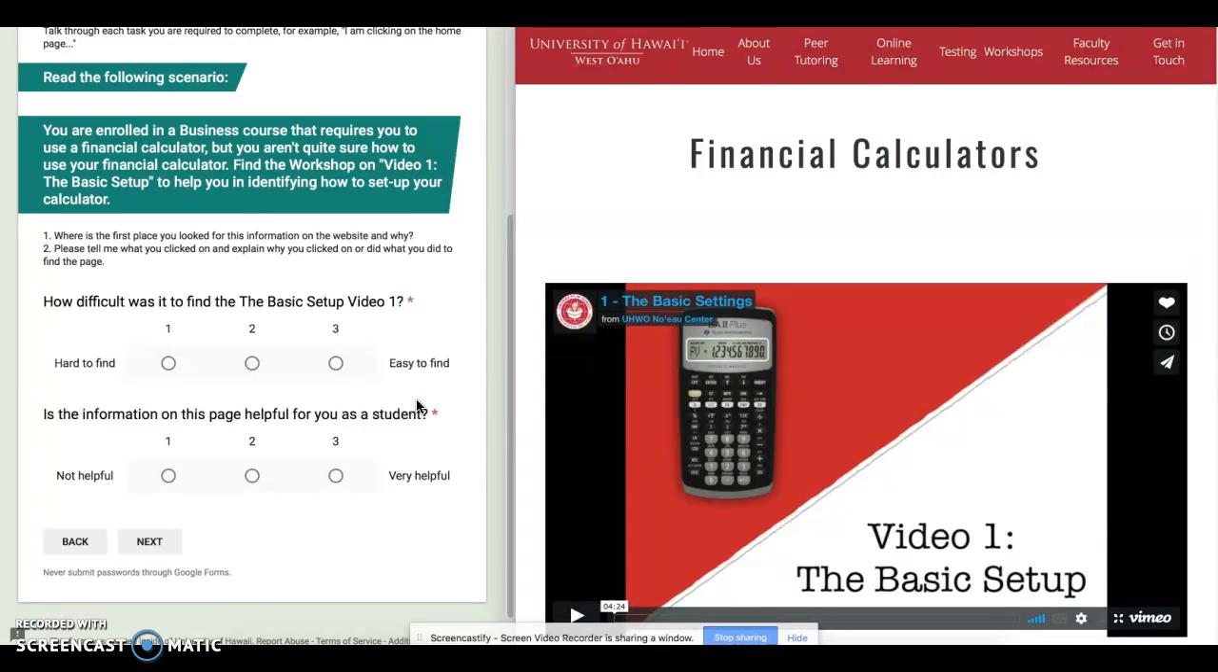It's pretty much what you feel is your answer. So if you feel like maybe too many clicks to find something on the page makes it hard to find, or if there was nothing located in the menu makes it hard to find or easy to find, it's really up to you. Kind of use your best discretion. After you rate it, then you would click next and move on to the next task.